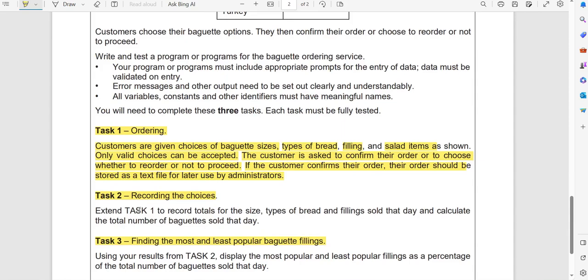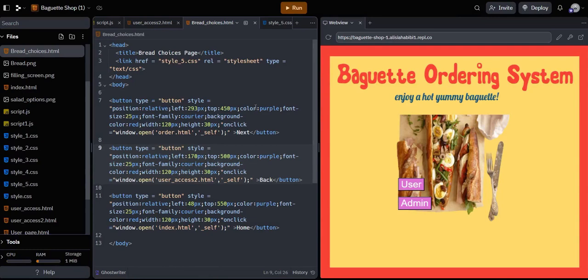So the administrator has the right to upload those orders that have been placed by the customer, and that's going to be downloaded to the computer system. So that's done. Now let's talk about the order page.